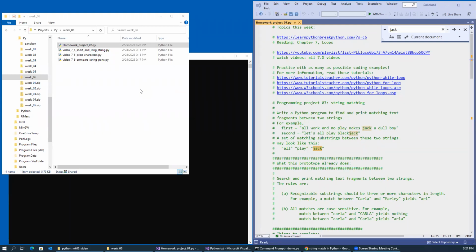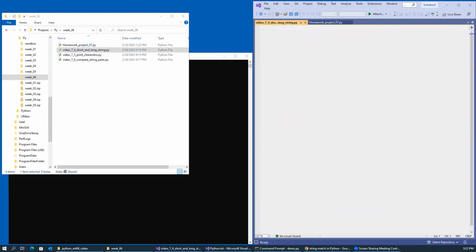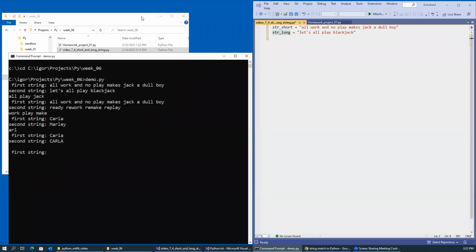But first, we need to be able to detect which of the strings is longer and which is shorter. So let's try something like this. I have this empty file here that I prepared so that we can try our example with these two strings. All right, so assume that we have a couple of strings in our program, and of course the user will be entering this on the keyboard. And again, I'm just reusing the strings that we've tried in our demo program.